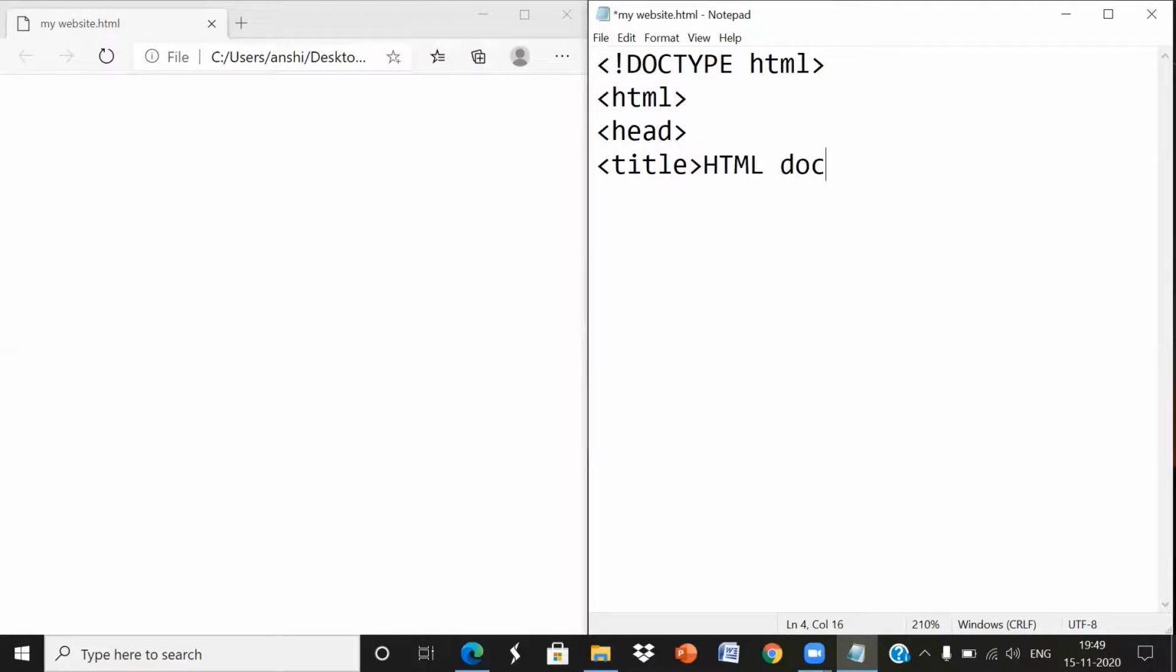HTML document. Now to close it, title is also a container tag, so we'll close it like this. If you want a heading, you can write H1. But before that, I'll show you how it will display. But remember, it will not display because it's incomplete.